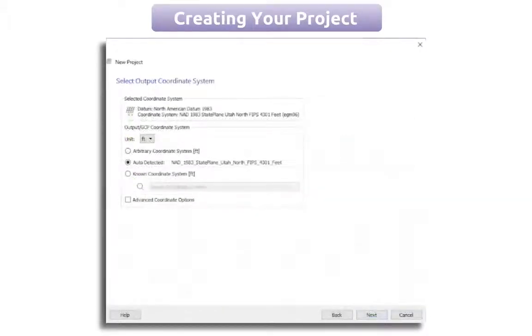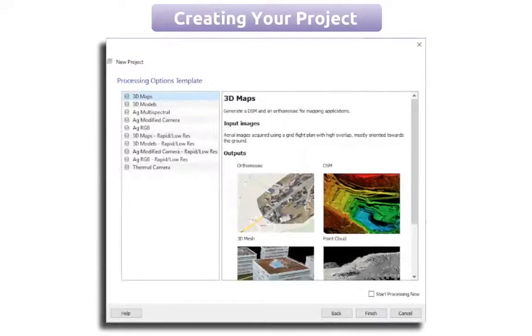Similarly, it's going to ask you for the coordinate system, and this should again be automatically generated by the drone. And then it's going to ask you what type of template you want to use. You're typically going to use 3D Maps, and that's the best for modeling a site. But for smaller sites, say your typical suburban private residence, creating a 3D model is sometimes a better option, especially if you flew a circular mission.